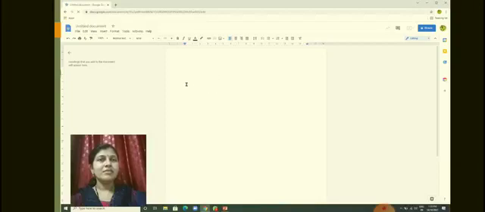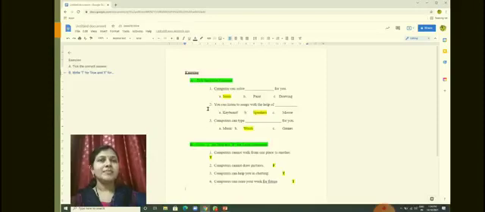The difference is that in MS Word, whatever you type, you have to save it. Then it will be saved in your computer. But in Google Docs, whatever you type, it will be saved automatically. Now I have typed something, and this will be automatically saved. And this is an untitled document. I have not given any name to the document. This is the file name.